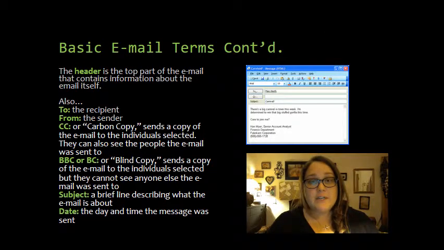When you first open an email, there are several things you'll usually see. Typically, the first one your eyes will see is the header, or the top part of the email that contains information about the email itself. Also, To is referring to the recipient. From is referring to the sender.